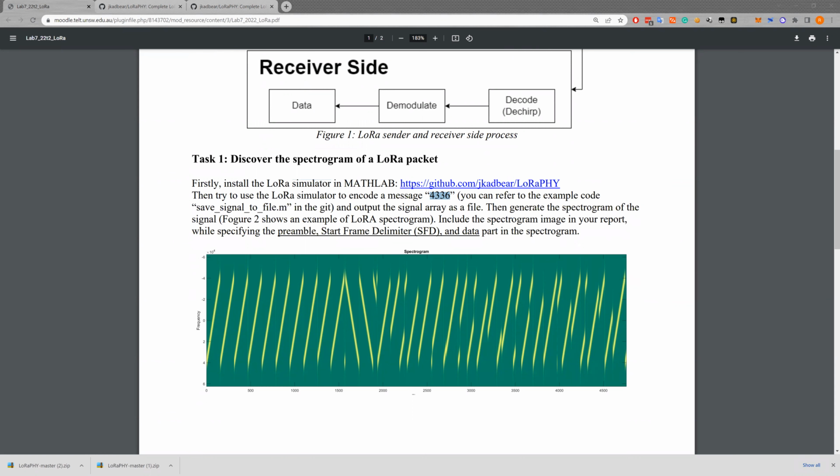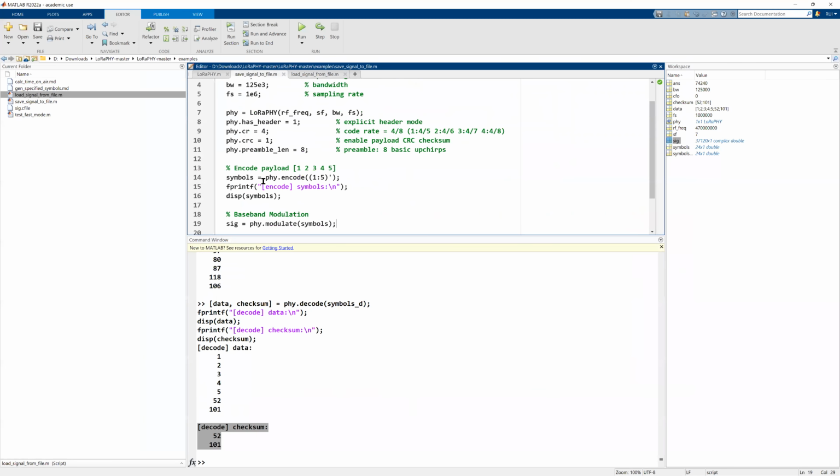So in task 1, which is this file, you need to try to change this part. As you can see here, this one is just an array in string format. So you need to change it to 4336 by yourself. So maybe you need to have a look at the syntax of MATLAB, but it will not be very hard. Try to write your own stuff in here.